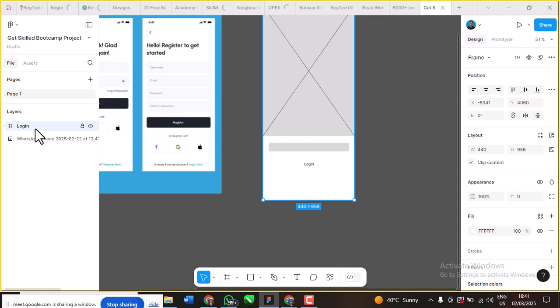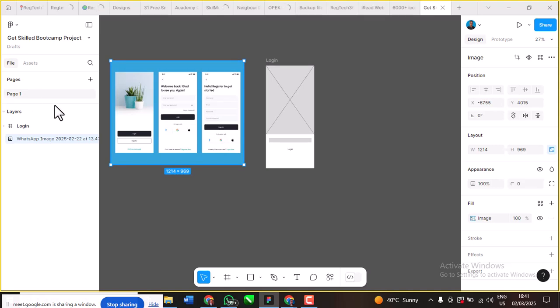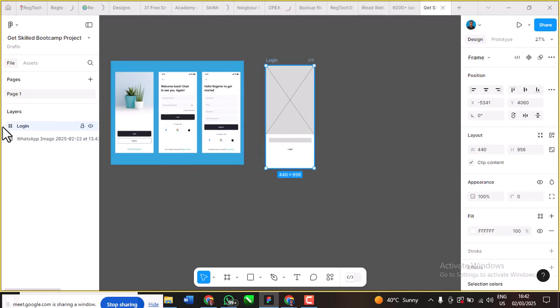Thank you. All right. So you can see that on the layers, you are seeing login and you are seeing WhatsApp. This WhatsApp image is the one Crystal brought that I downloaded from WhatsApp. So that's why it shows like that. Now if you come to this login, there's a drop-down by the side. If I click the drop-down, you can see inside this login, there's the login text, with a T by the side.